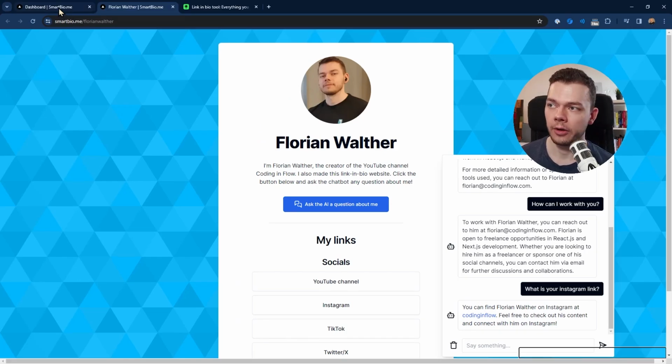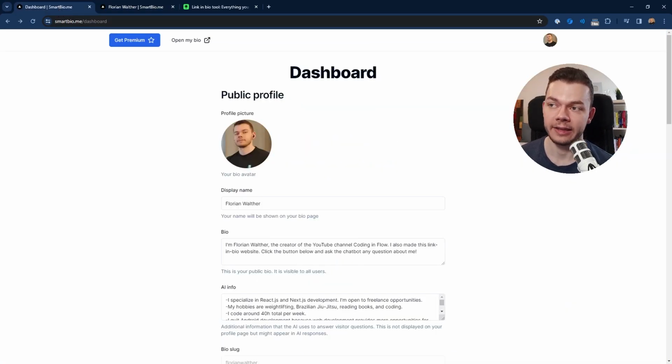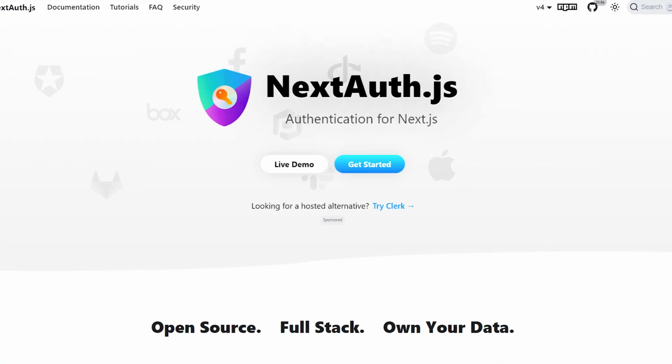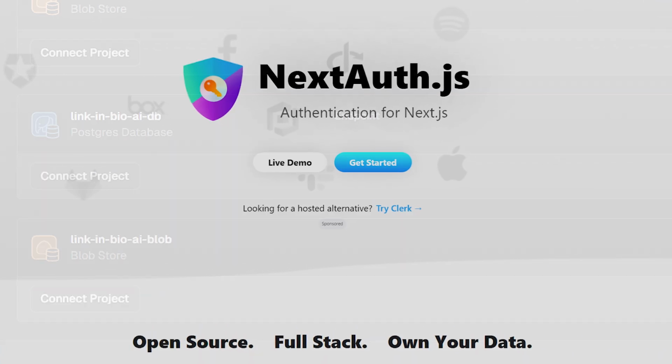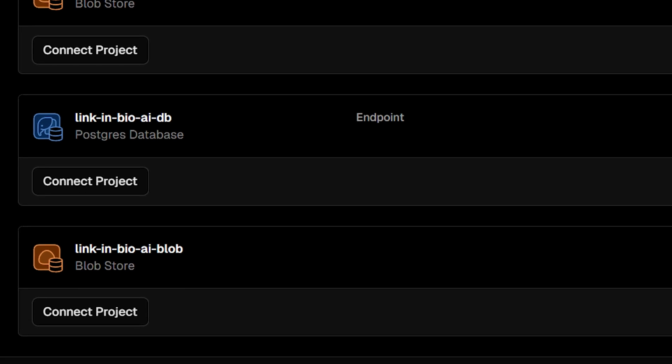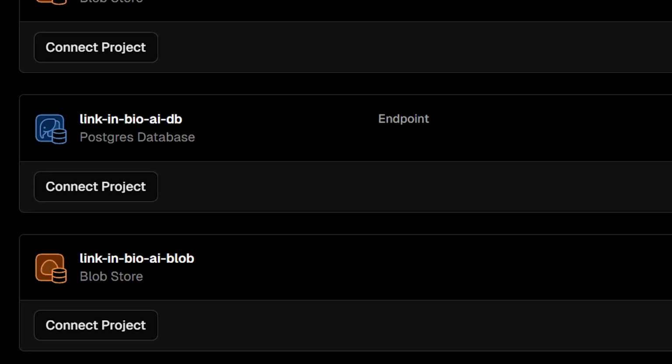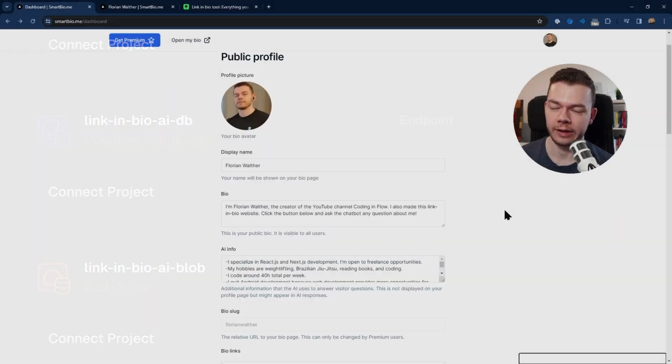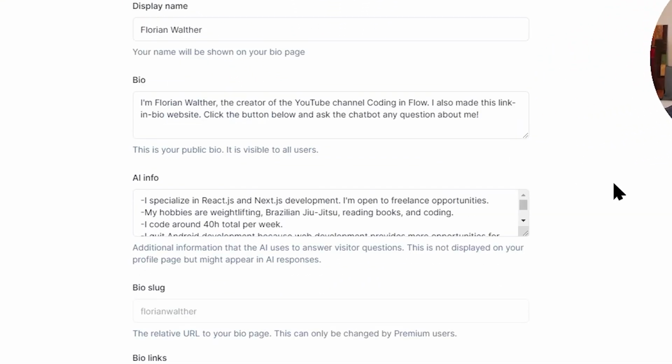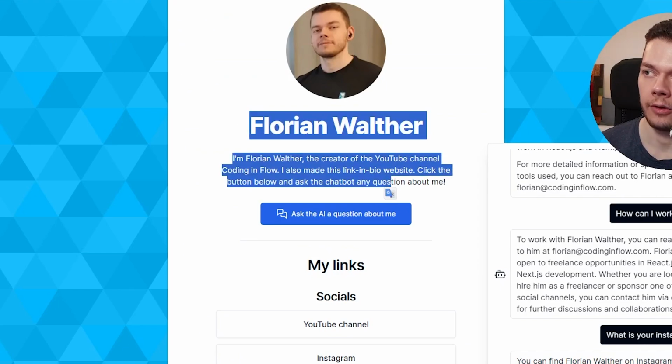Each user on SmartBio has a dashboard in the backend. I implemented authentication with NextAuth. I have tutorials on this as well. As the database, I use Vercel Postgres, by the way, and for the images, I use Vercel Blob, because it's just so easy to set up. So this is my backend, my dashboard, where I can add my user information. So this is my name, my bio. This is the stuff you see here on the page.